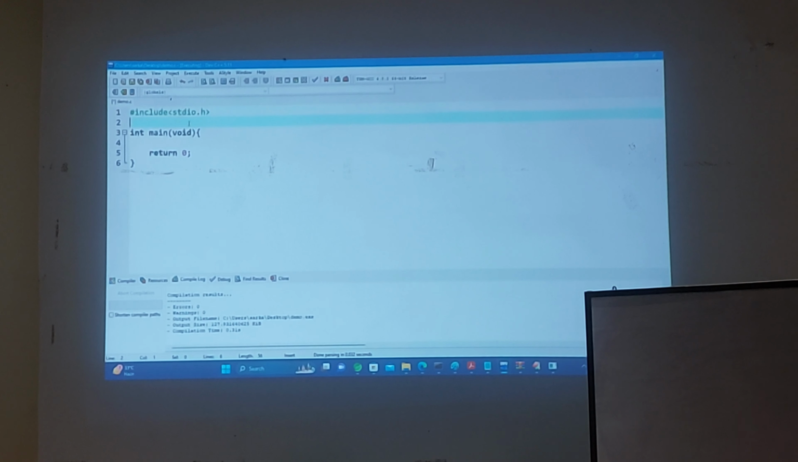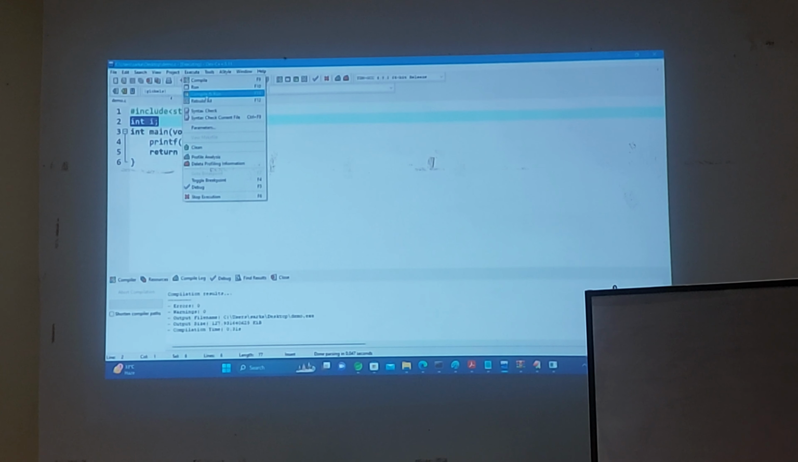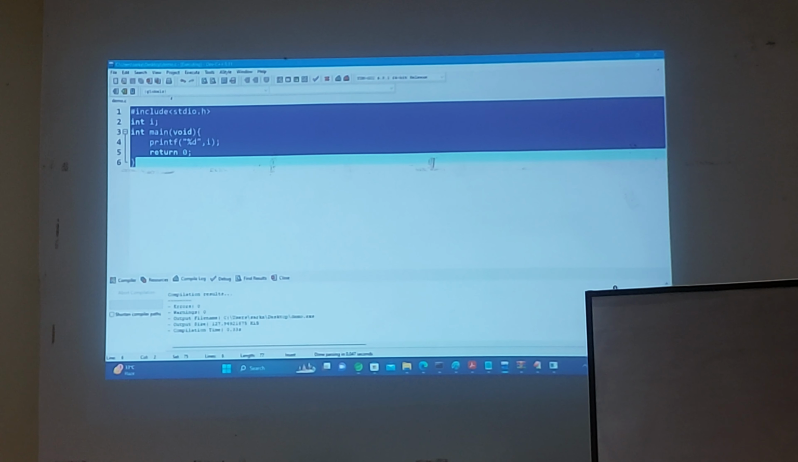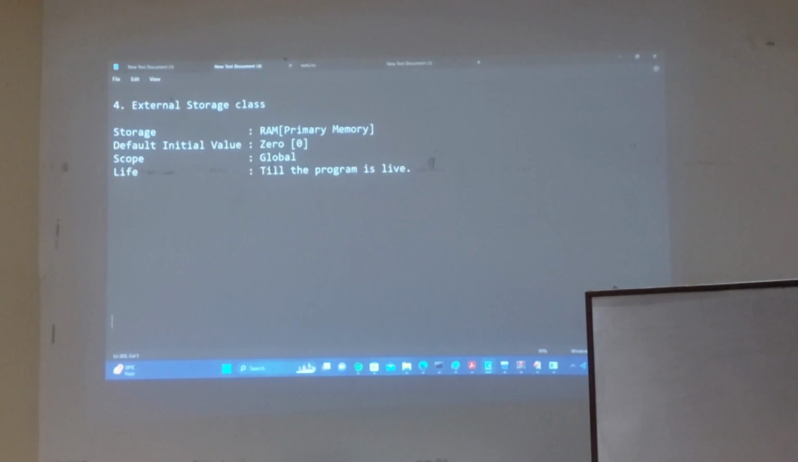Observe. Case 1: int i, and I say printf i. Yes. What is the answer? Tell me, what is the answer? 0. Really, sir? Execute, compile and run. Default value 0 proof. Case number 1. Control A, Control C, Control B. Case 1.